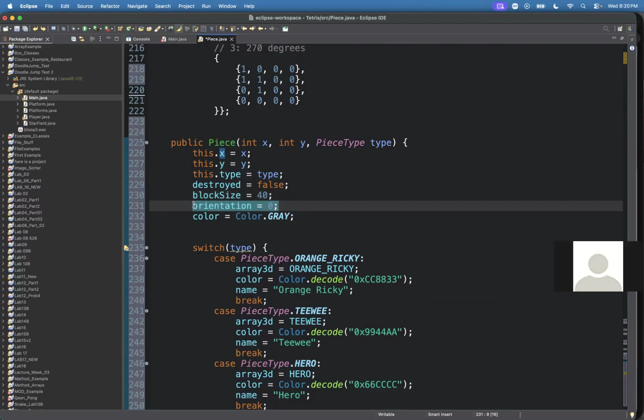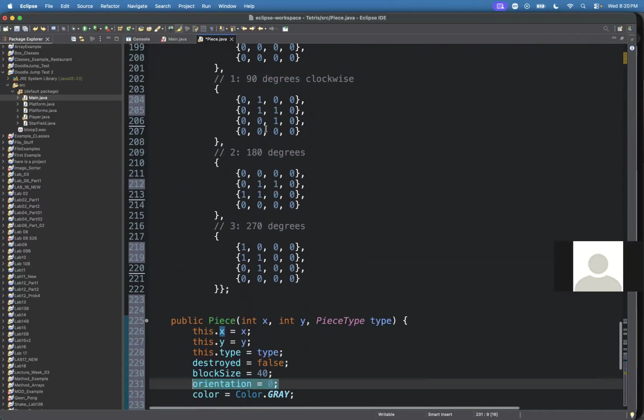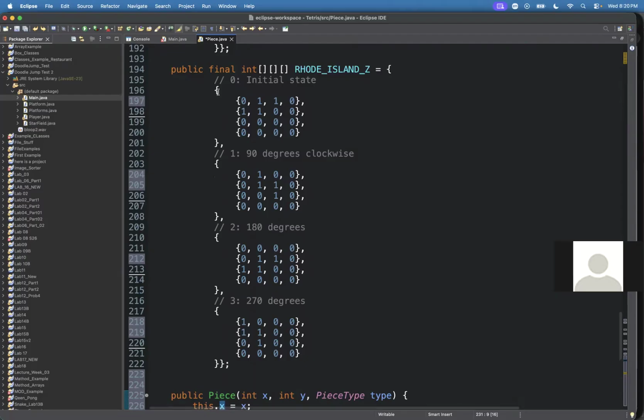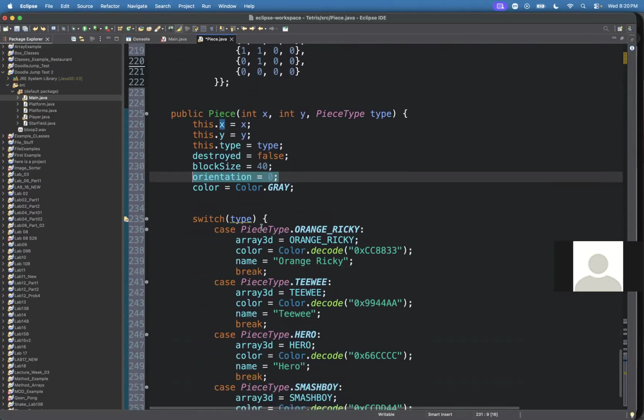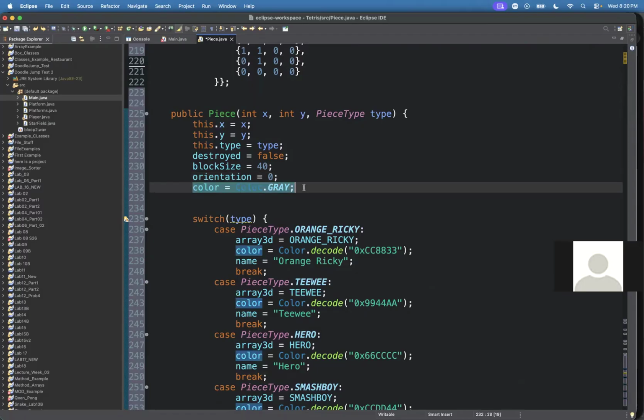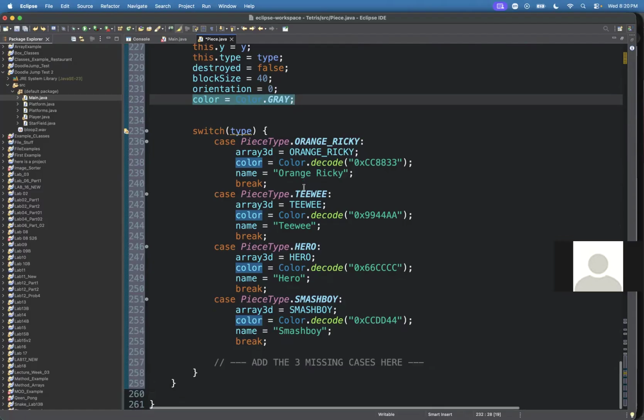Orientation. The orientation is which of these four states we're in. So this is orientation 0, orientation 1, orientation 2, orientation 3. We'll just start it in orientation 0 and a color. Now every block can have its own color, but I just fill it in with gray to start. Okay. And then we have this big switch statement.